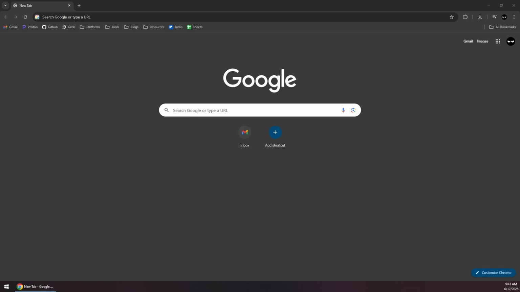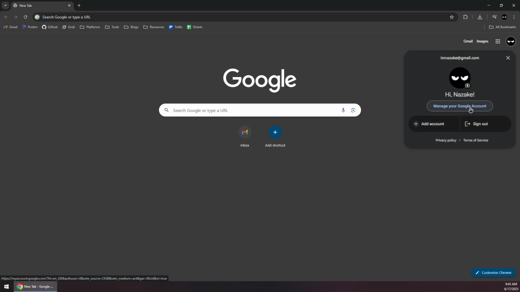Here is how to find connected apps to your Google account. So first you want to open your browser and then make sure you're signed into your Google account. Now you want to click on your profile logo and click on Manage your Google account.